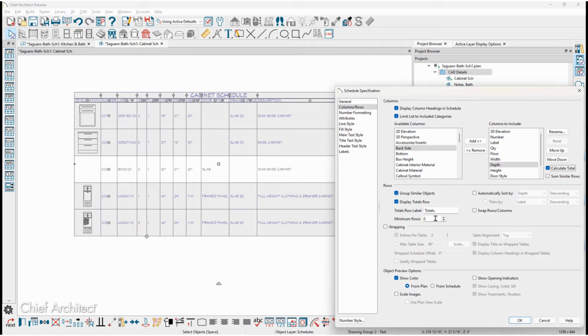And then the minimum rows for your table, currently I have that set to 0. If you want to save this in your template plan and you begin without any cabinets, sometimes it's nice to have a few minimum rows. That way you can actually see the schedule itself.